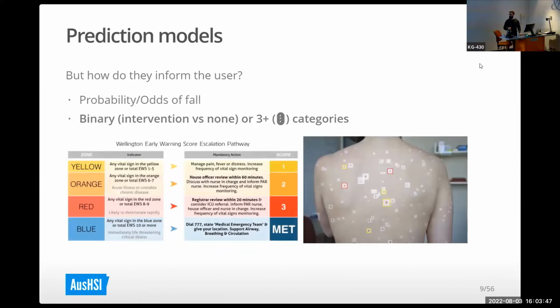But a lot of these end up being classified. So in reality, predicted probabilities are best, but often we're dealing with predicted classes, say give the intervention or don't give the intervention. They're going to fall or they're not going to fall.